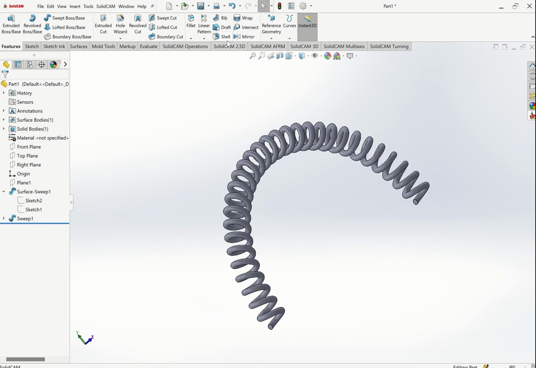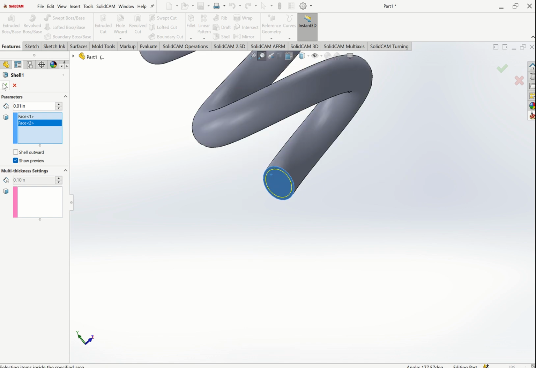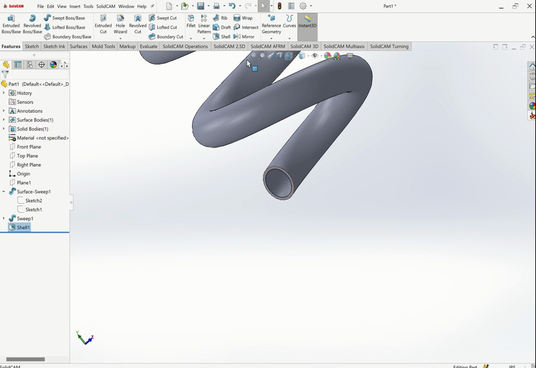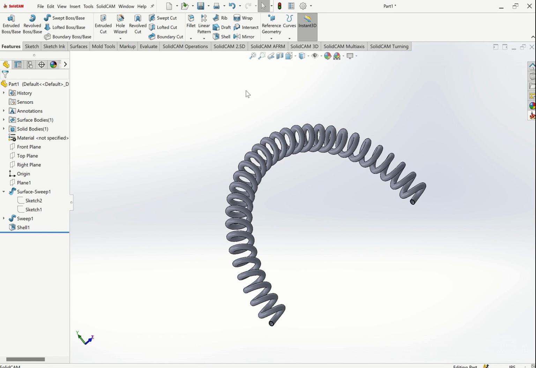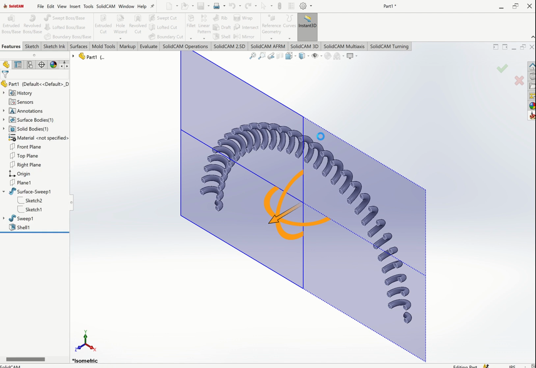If we want it to be hollow, we come to shell, put a certain amount, pick this first, then we say preview. This is 0.01. You say preview. This is what it gives you. If I zoom here, you can click OK. Yes, it gives me a hollow section. Control 7. If I click section view, it's able to show me what is inside.